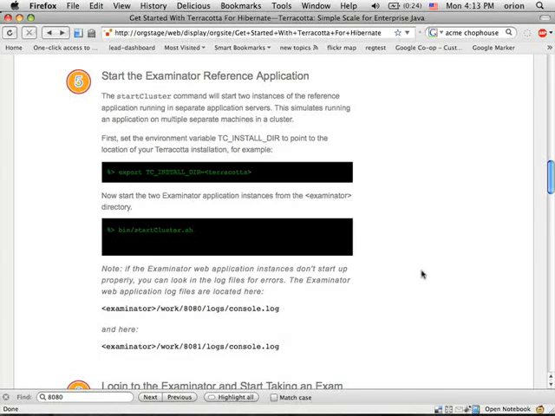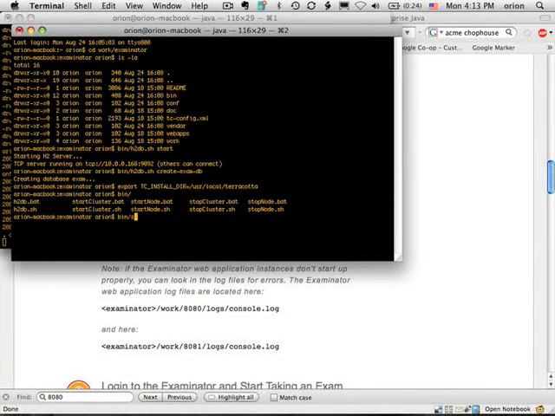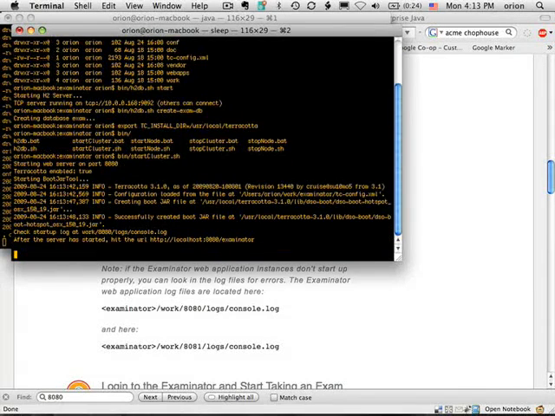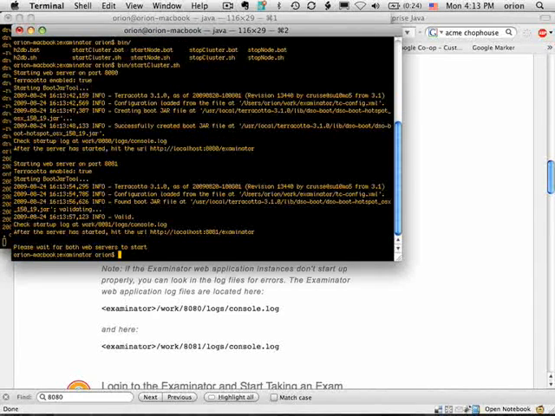Then we're going to run the start cluster command inside of the Examinator bin directory, and that will start two instances of, in this case, Jetty, that are configured to listen to the appropriate separate ports, so you don't get port collision when you're running it on a single laptop. Again, you'd probably be running these two instances on different computers. For the purposes of demonstration, I'm just going to do it on my laptop.